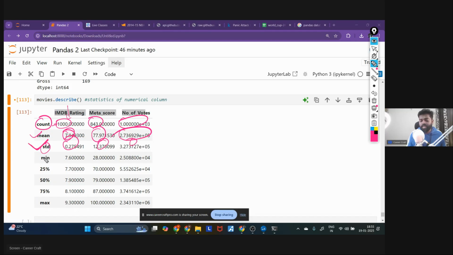We will be talking about this in our statistics lecture. This is the minimum value for each column, then 25 percentile, 50 percentile, 75 percentile, and then the max value. What is the meaning of 25 percentile? It simply means that 25% of the movies have an average rating of 7.7 and below. This is very, very interesting, guys. This describe function is very, very important.